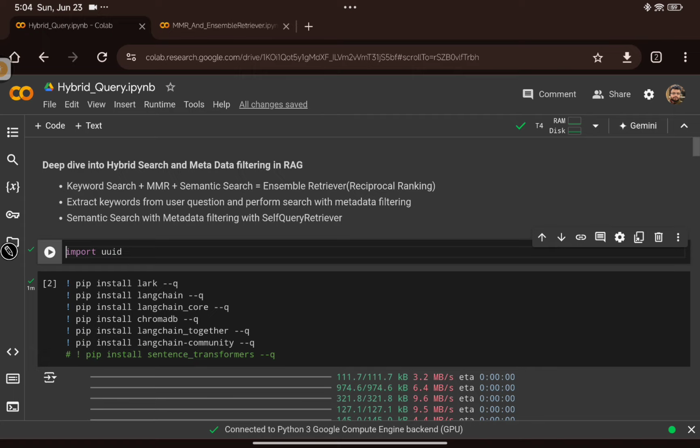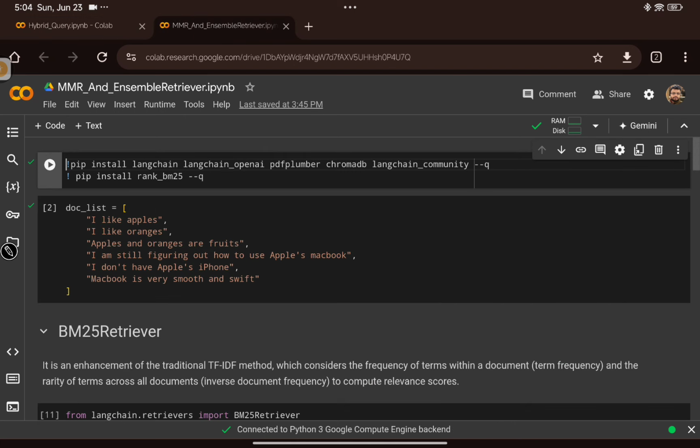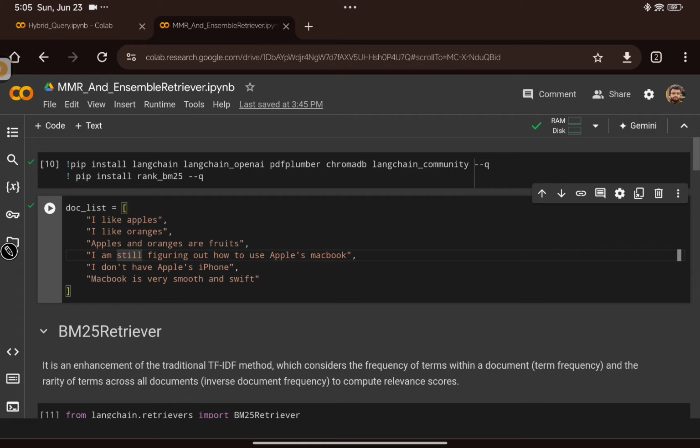So first, let's talk about this ensemble retriever. So we have two notebooks. The link of the notebooks will also be present in the description of this video, so you can go ahead and look into that code to understand it better. So we'll start with this ensemble retriever, where we have a document list.